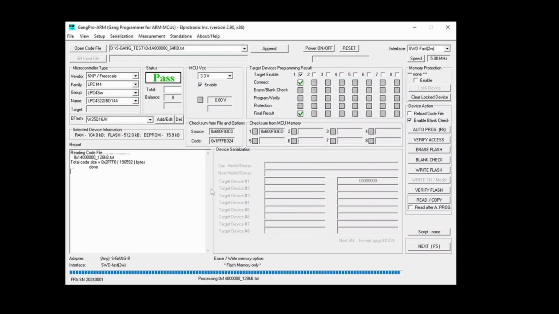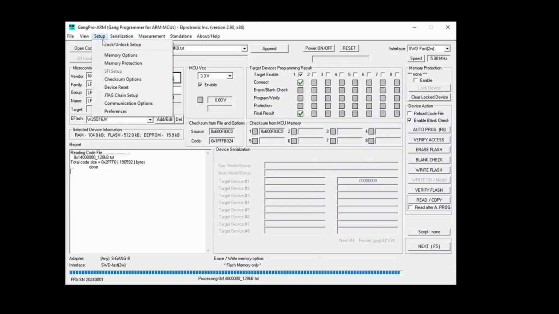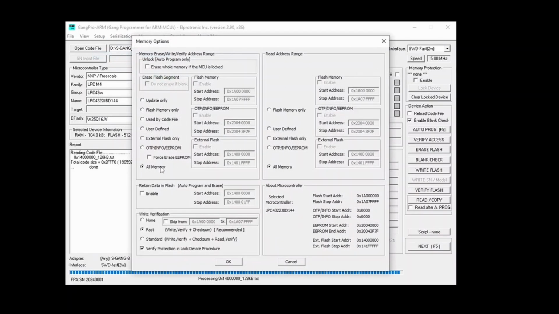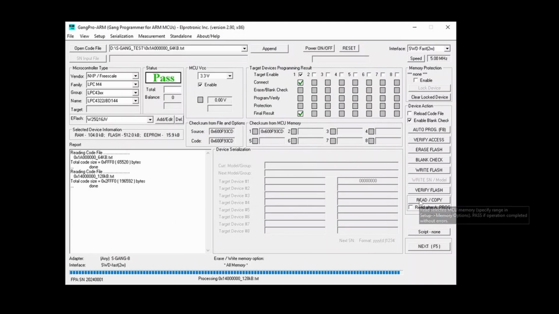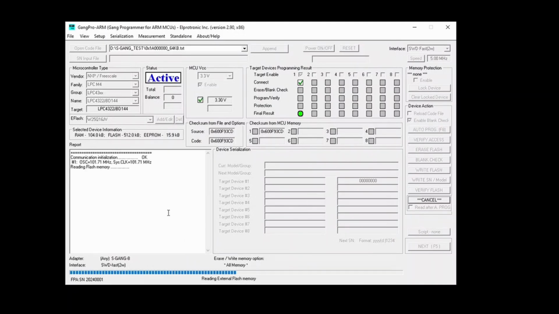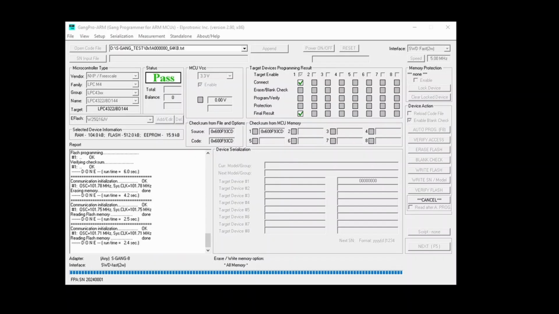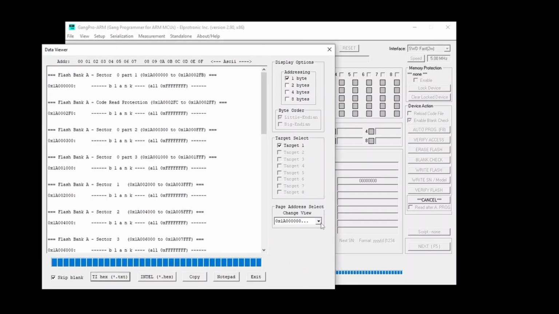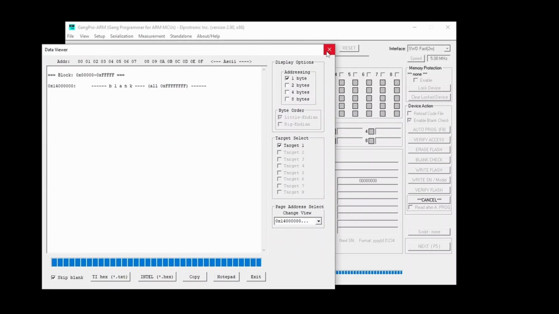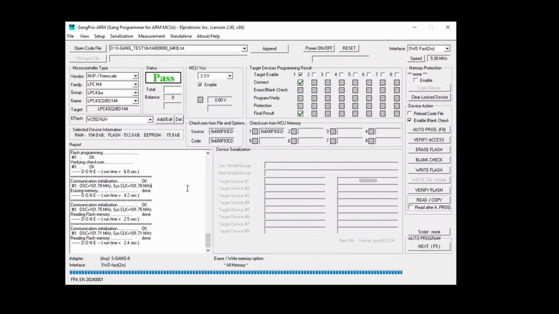Now the MCU and external flash are empty. You can check it by reading memory. Make sure that in the Setup Memory Options window, all memory is set both in the Read tab and the Write tab. Now click the Read button. Both of the memories are empty.